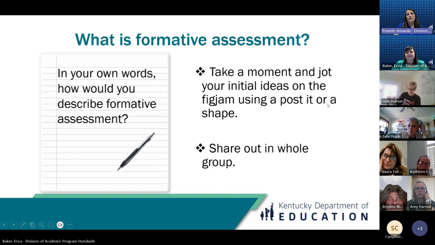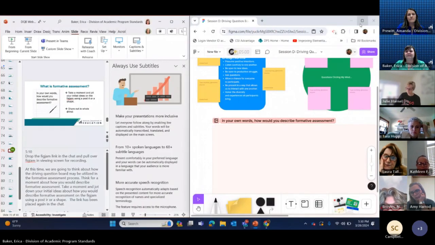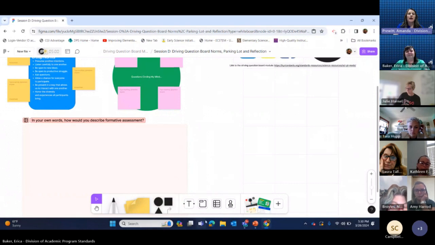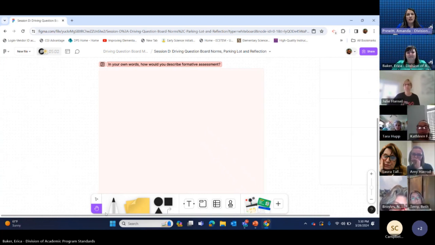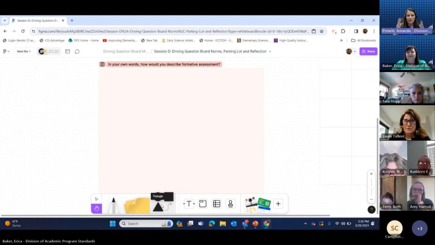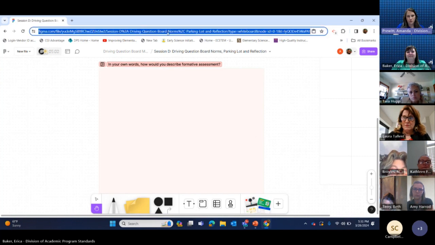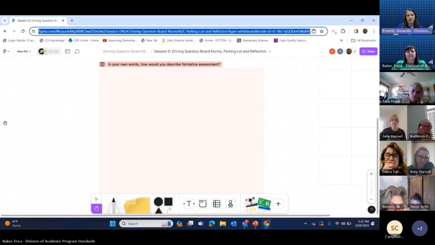Okay. So I'm going to drop the link to a FigJam in the chat, and I'm going to ask you to just take a moment and begin thinking about your personal definition. You can select a post-it note or one of the shapes at the bottom. I want you to try not to look at what everybody else is writing. I just want you to be in the alone zone and be in your own thinking. And using your own words, how would you describe formative assessment? So just take a moment, jot down some initial thoughts.